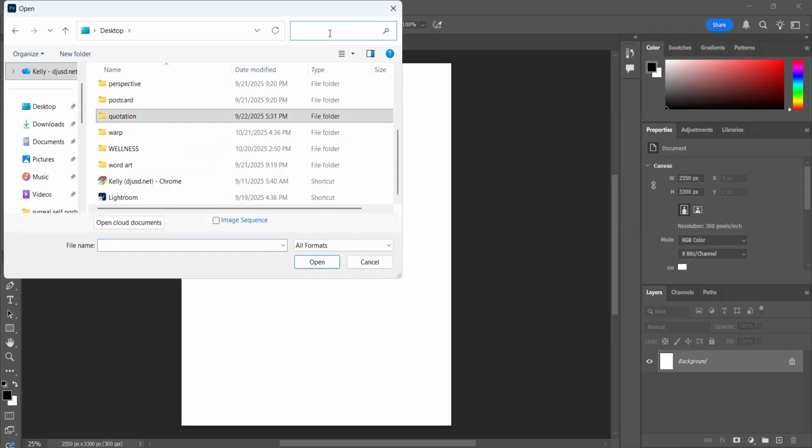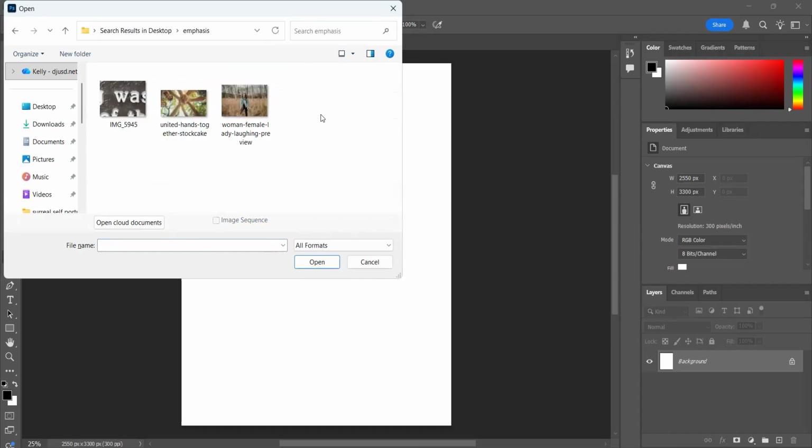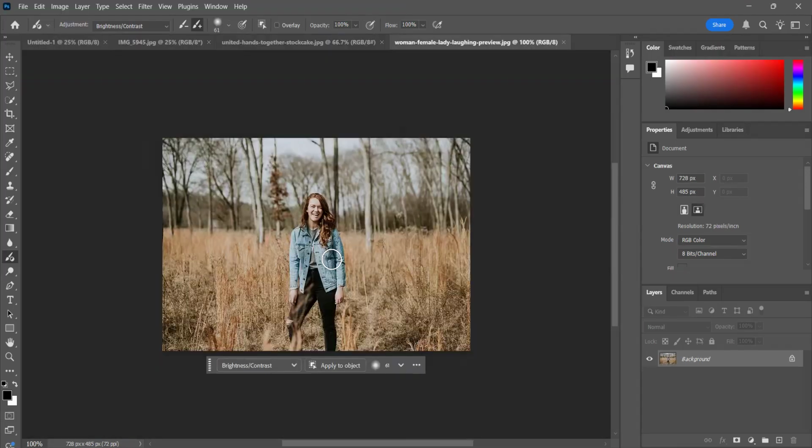Let me see. So here's my emphasis folder. And I'm going to put all three of these pictures in to practice with. Okay. So there's actually going to be a little bit of motion in here, but really what I'm going to be doing is highlighting one part of a picture.